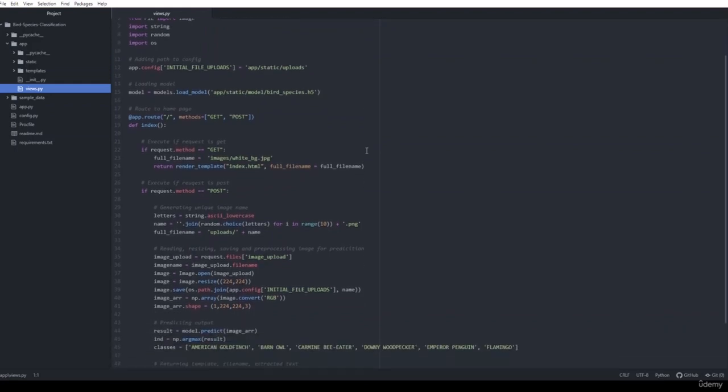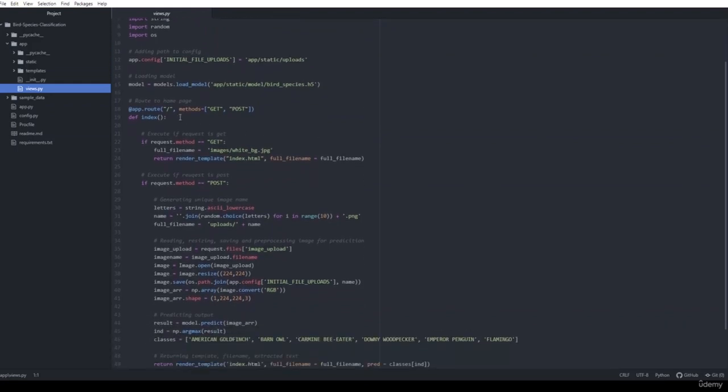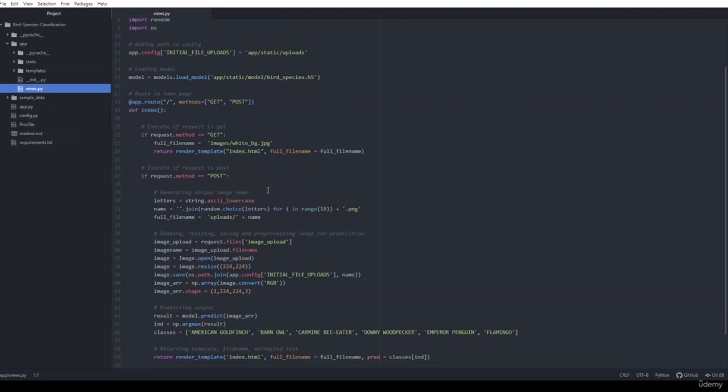As any Flask app will run, here you can see that there are two methods for that, GET and POST. GET is the initial method. It will execute to get the index page. It will show you the index page. And on the index page, the home page, if you perform any operation or any request, it will pass the method to POST.